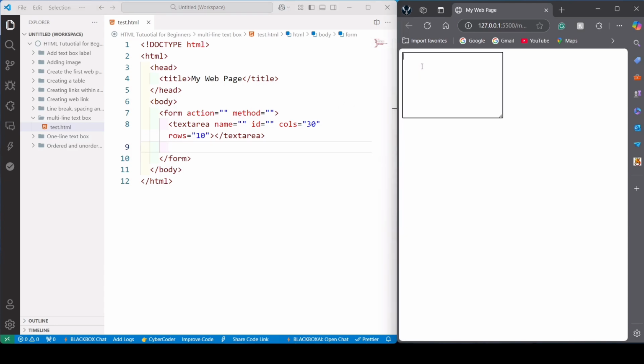So, let's go ahead and see what we've got. There you can see we have our text box. Let me just type a bunch of stuff in here and hit return. I want to show you that the browser will automatically put a scroll bar in here for us, which is pretty nice.